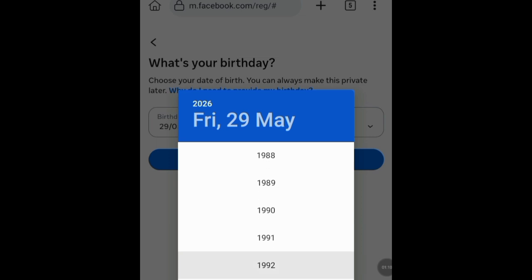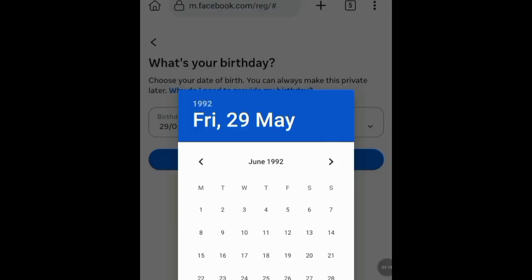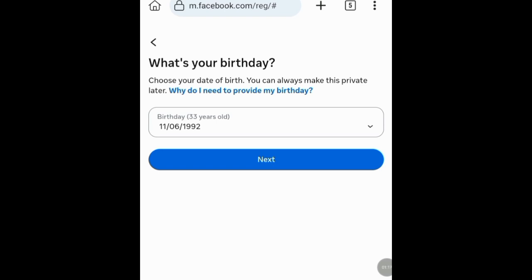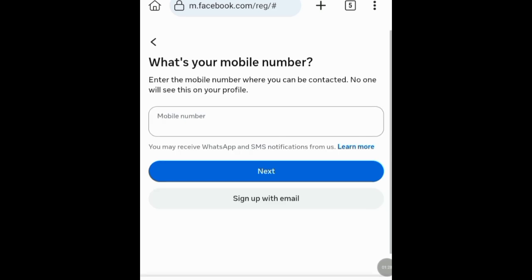5. Create a strong password. Type in a secure password. Combine uppercase letters, numbers, and symbols to keep your account safe. 6. Agree to terms. Tap I agree. Review Meta's terms and privacy policies, then click I agree to proceed with creating the profile.